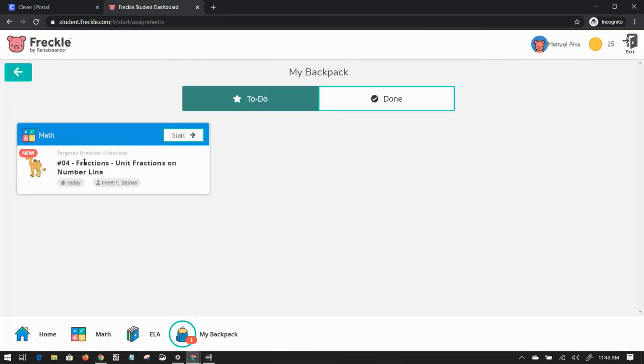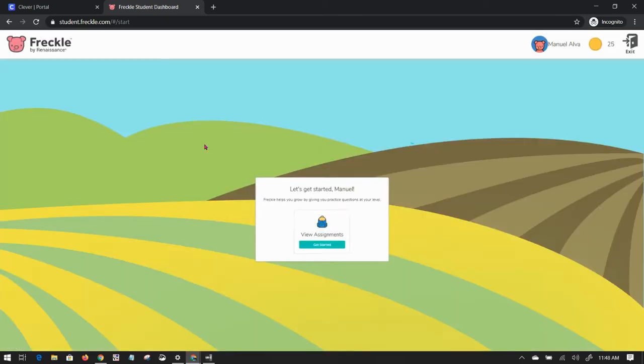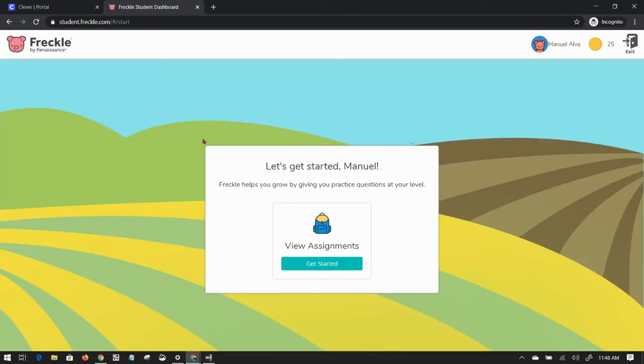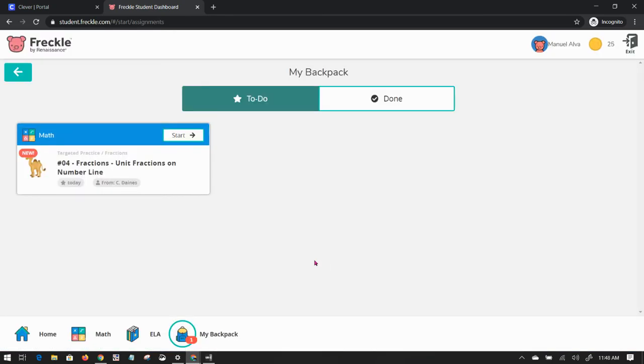Right here is my assignment that I have to do. It lives in my backpack down here. Whenever I see the number 1 down here on my backpack, I know there's an assignment that I need to do. Usually when I log into Clever, I might see this home screen. This is letting me know that I need to do some assignments. If I've already finished my assignment, it'll move over to the Done column.